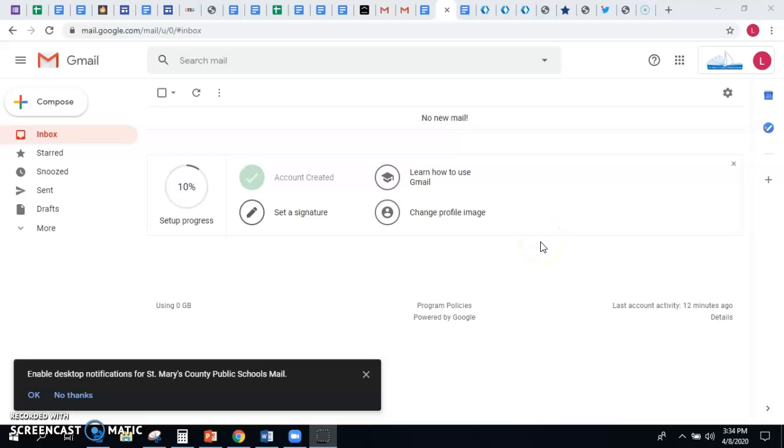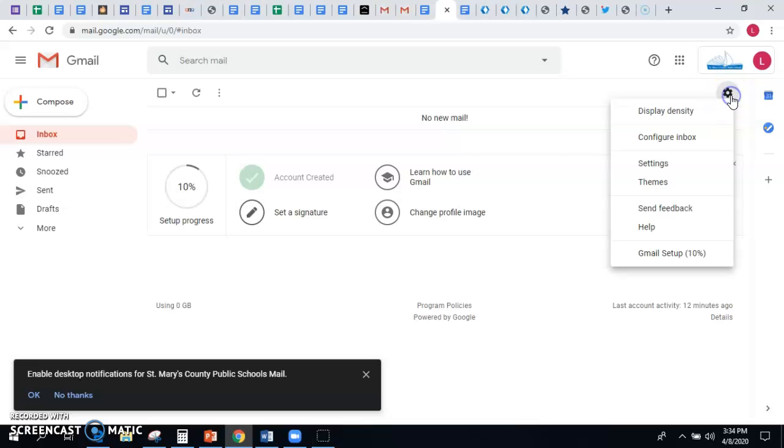Hello, are you having a hard time keeping your inbox organized? If so, I've got two quick tips for you. Come over here to the gear, which is your settings.